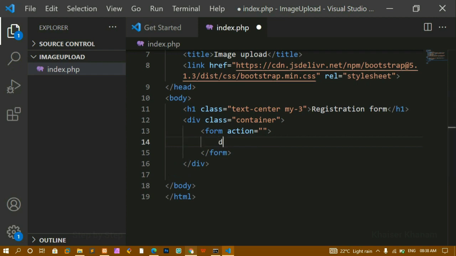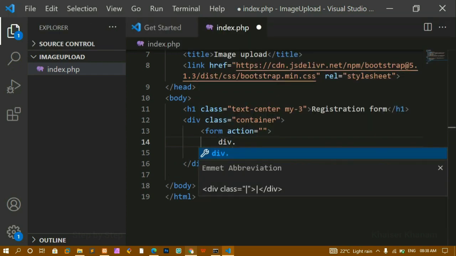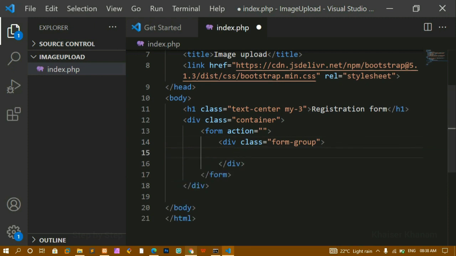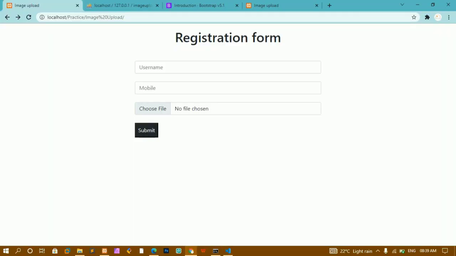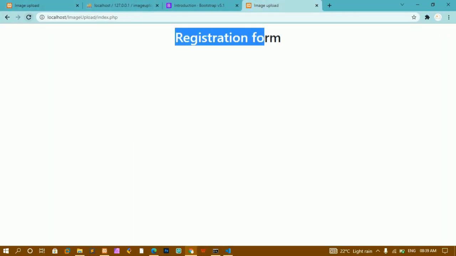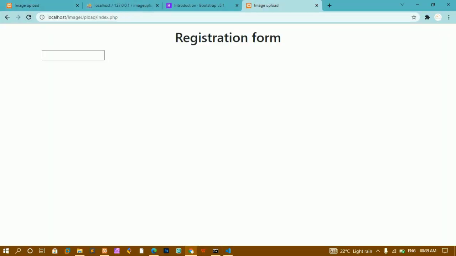Now inside this form I am going to create one div, and for this div I'll give the class name form-group. This is a bootstrap class, you don't have to worry if you don't know. Once you go to bootstrap and search for form, you will get this entire data. Now here I'm going to write an input field, text, name and ID. As of now I'm going to remove the ID; name I'm not going to remove, only ID I'll be removing, and here I'll write username. I'll save this, come here, and refresh this one. Here I am having this input field.